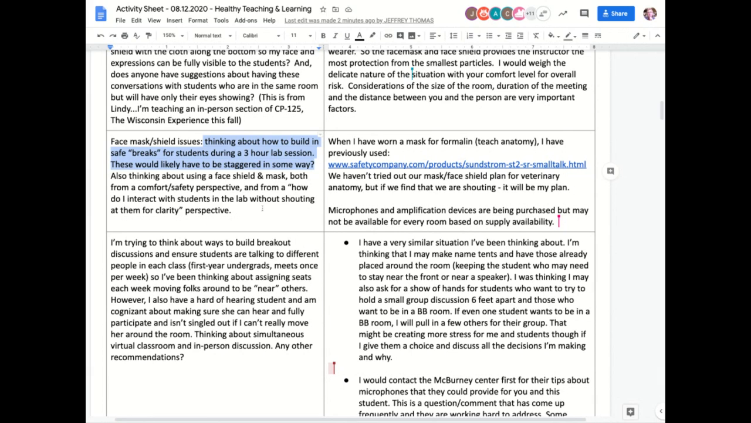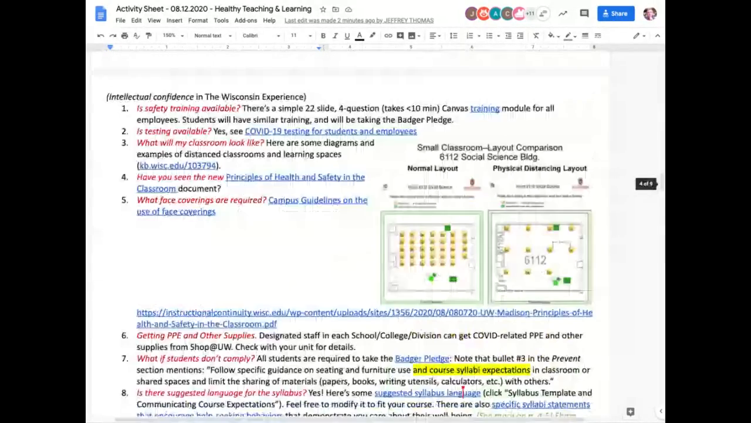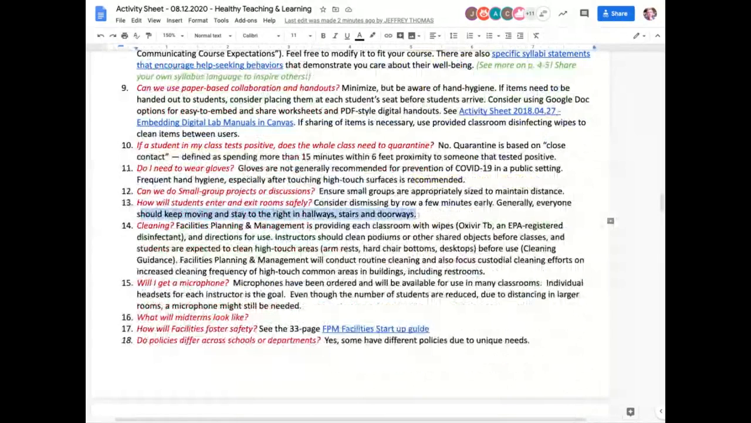And that does bring us to a question that Lane is talking about in the chat, of how do you dismiss them. We do have a section on that, where it's basically exactly what Lane was saying. Consider dismissing by row. Give people a little bit of extra time. I believe that there will be markers in the hallways to remind students to not just sit around in the hallways. They are not going to be lounging places as they have been for years, but to keep moving and stay right in the hallways. Right. And everybody just think about it: it's distance and time that we need to think about.